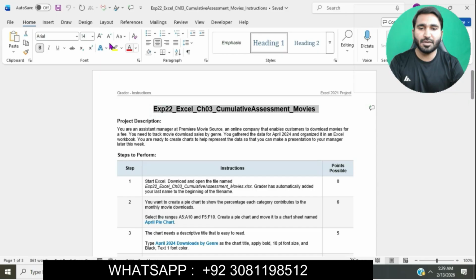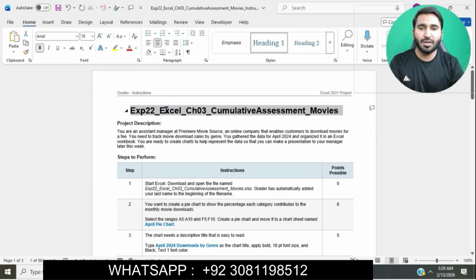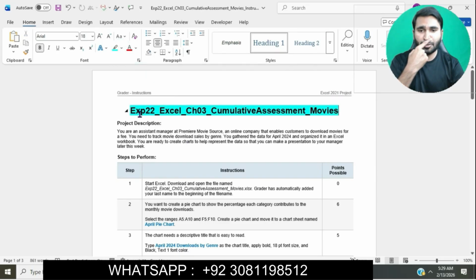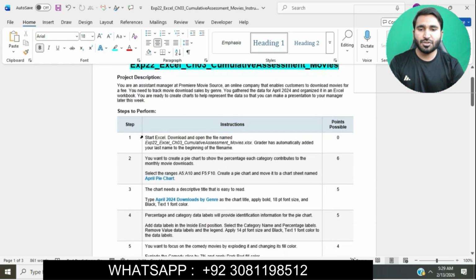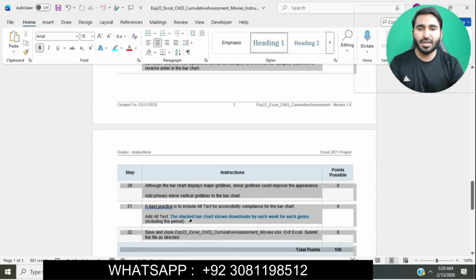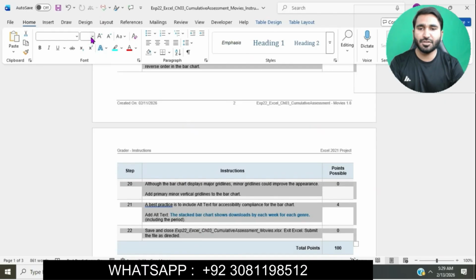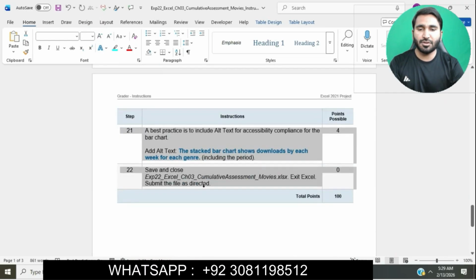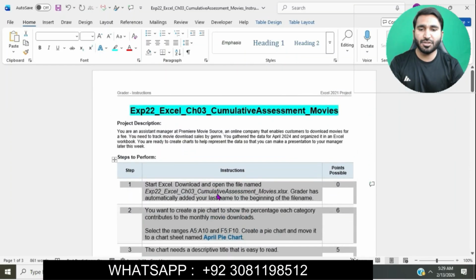The title of the assignment is Exp25 Excel chapter 3 cumulative assessment movie. I will increase the font size of this title and highlight it for a proper view in my video. Okay, so under this project description, to get an idea about your project. So moving on to the instructions, select this complete instruction and increase the font size of this instruction for a proper view in my video. So moving on to the first question.